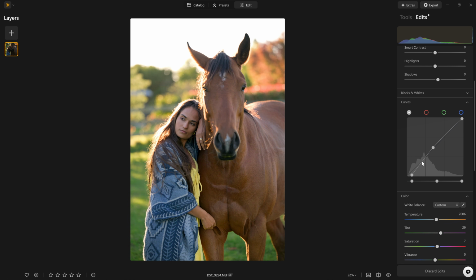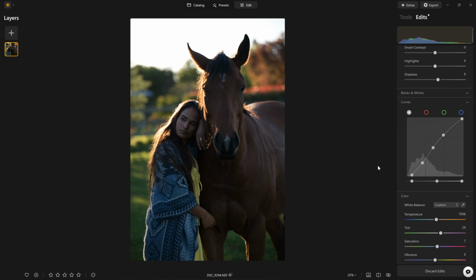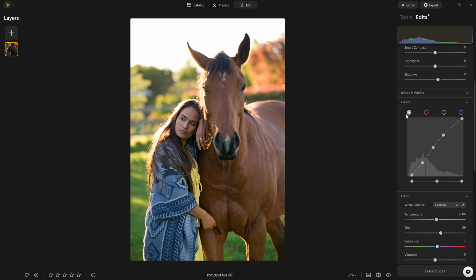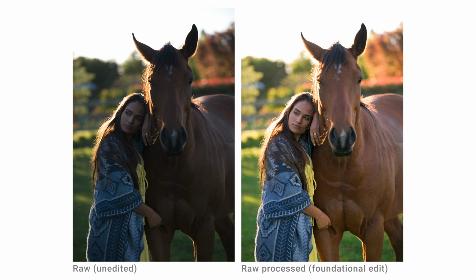But the key is if we just bring down the left-hand side a little bit, and then we can raise up the right-hand side to the point where we want to brighten those highlights. And in this case, I really don't feel like we need to take them very high at all. But a nice shape to the curve like that gives us a lovely element of added contrast. So before and after.